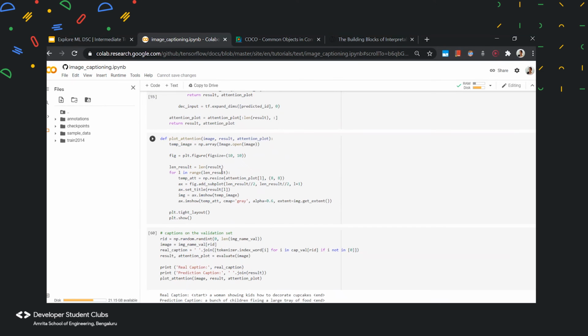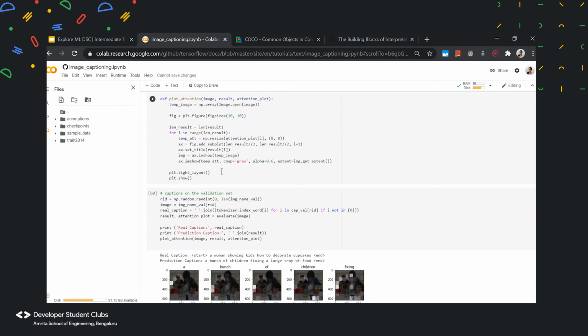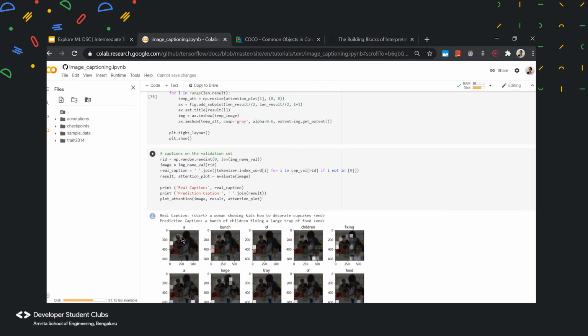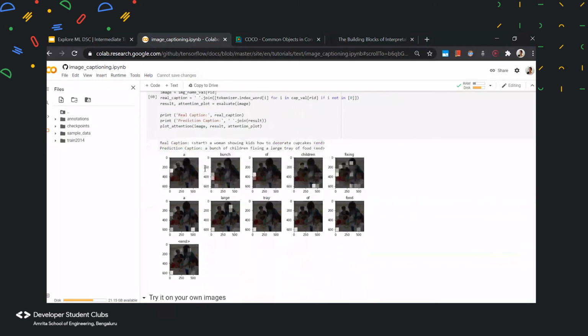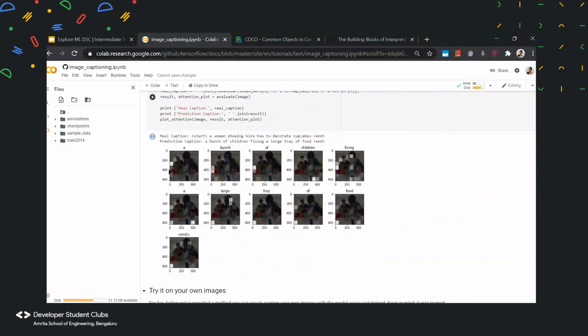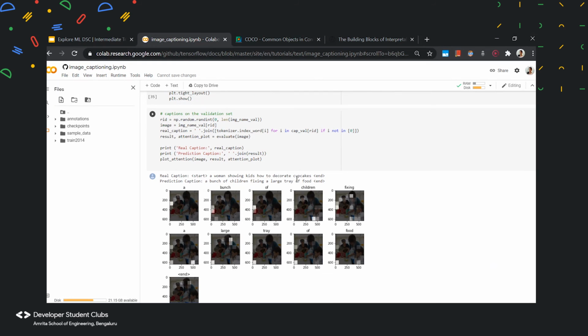The plot attention is a very simple function. It takes the image and the corresponding attention plot that we got, which is multiple 2D arrays of the same image. The attention plot has those specific pixels highlighted to show which part of the image the neural network is placing its attention on. And along with that, we have the result that we got for a specific caption.